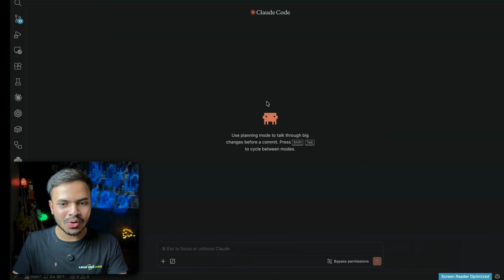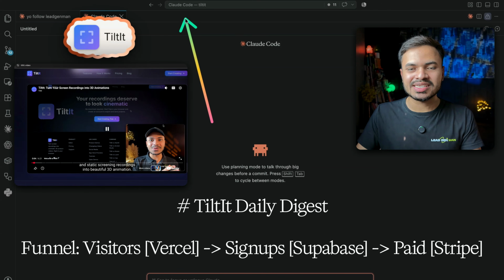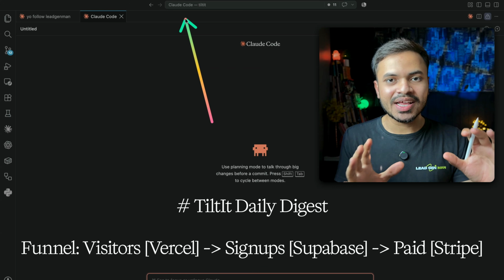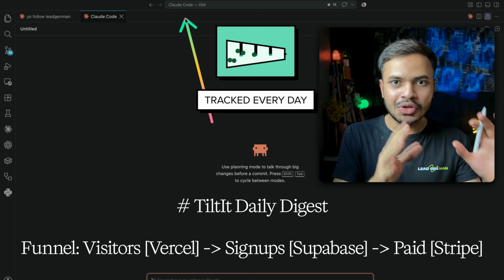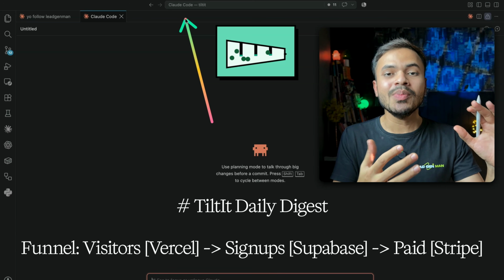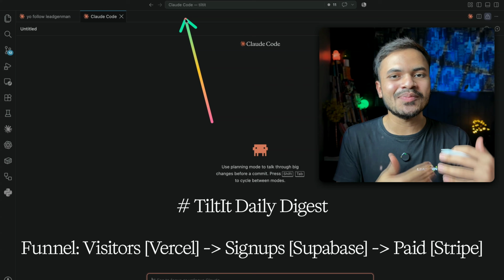So head over to Claude Code and open the project that you want to work inside. I'm inside my application, which is TiltIt, a 3D animation software, and what we want to do is create a funnel where we are able to see how many new visitors we are getting every single day, how many of them are actually signing up, using our Supabase MCP, and how many are actually converting and becoming a paid user.